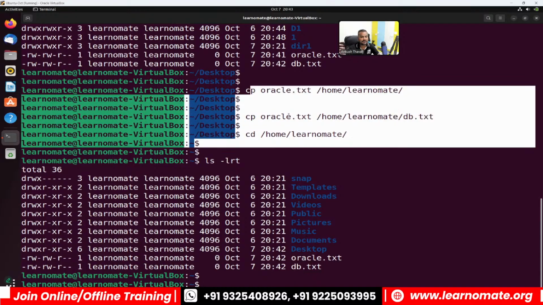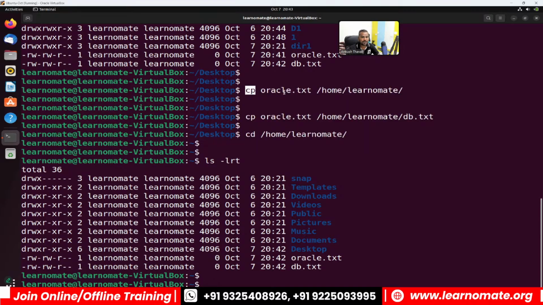So how to copy a file? cp is the command to copy a file. Which file you want to copy? I want to copy oracle.txt. So oracle.txt should be available in that location. And where do you want to paste? You can paste it in a different location or in the current location. It's up to you. If you are pasting it in the same location, you need to give a different name, because two files with the same name cannot exist in the same location.